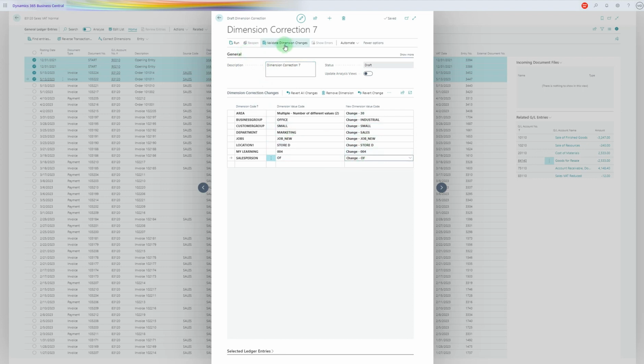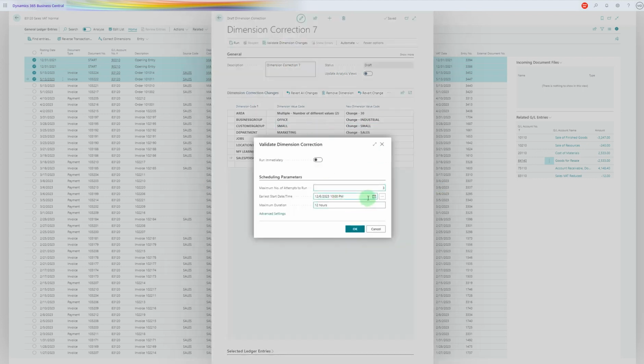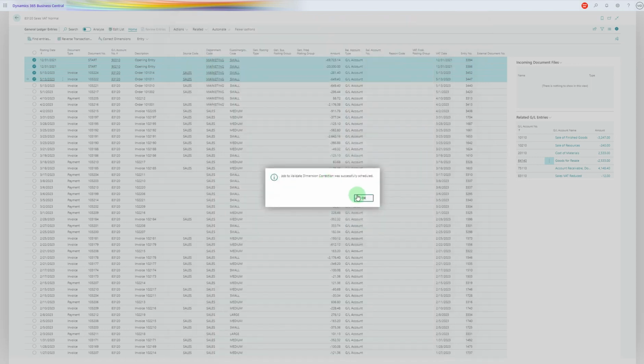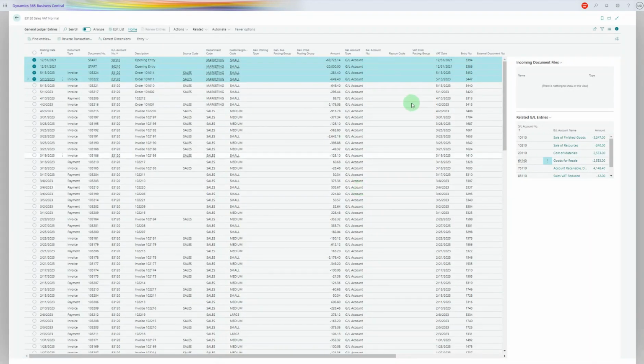So if I run validate dimension changes, and let's say I want to schedule it, maximum number of times it can be run is 3 times, not recurring. Sorry. Early start date is today's date, and let's say 10 p.m. Yes, 10 p.m. is fine. 12 hours, and press OK.